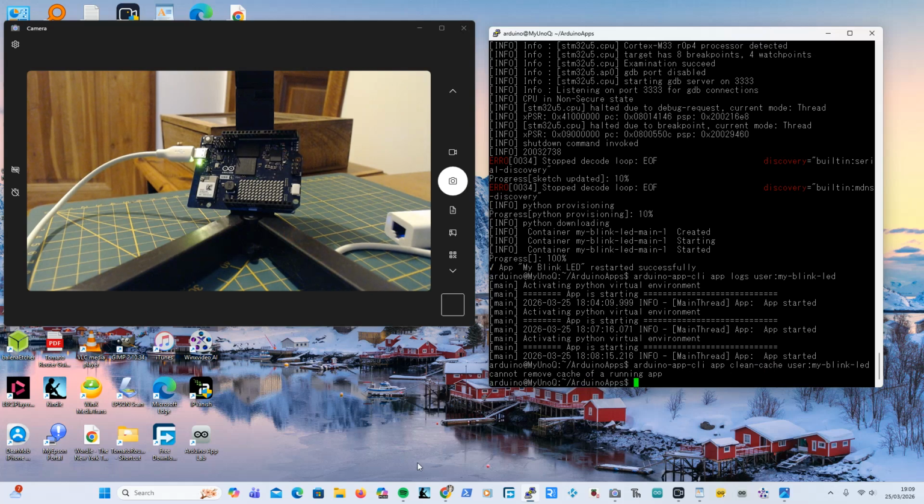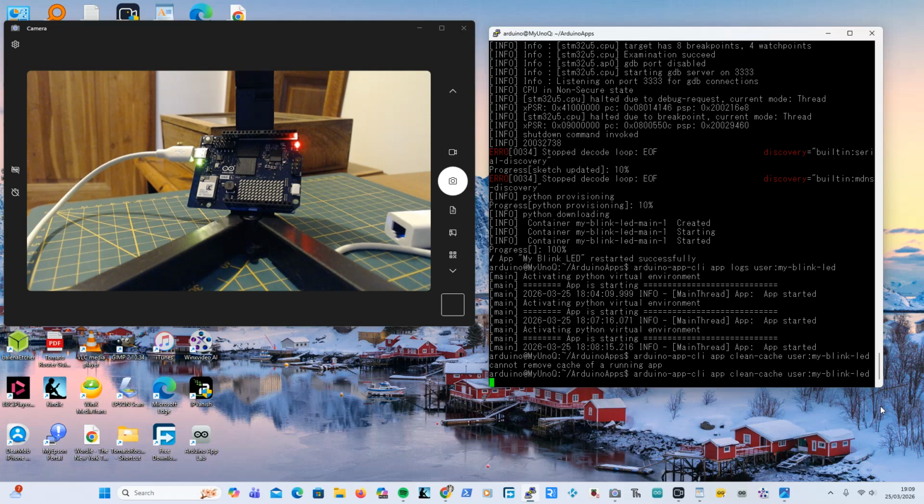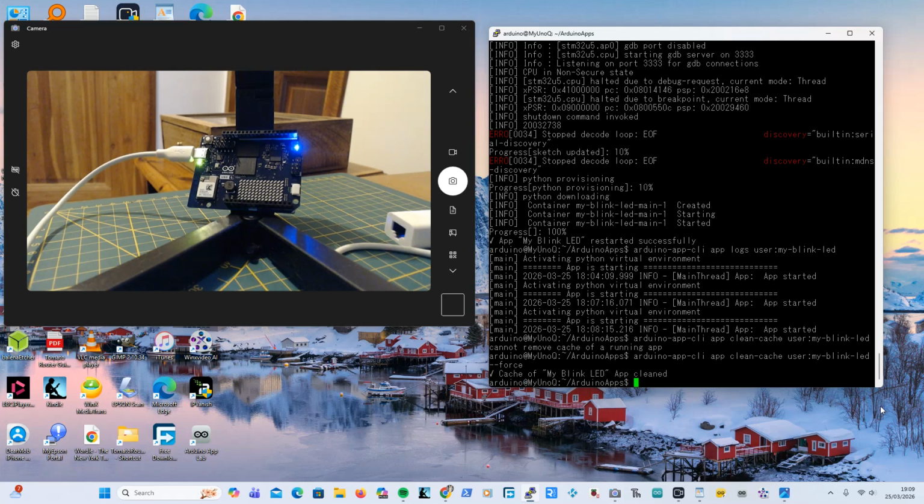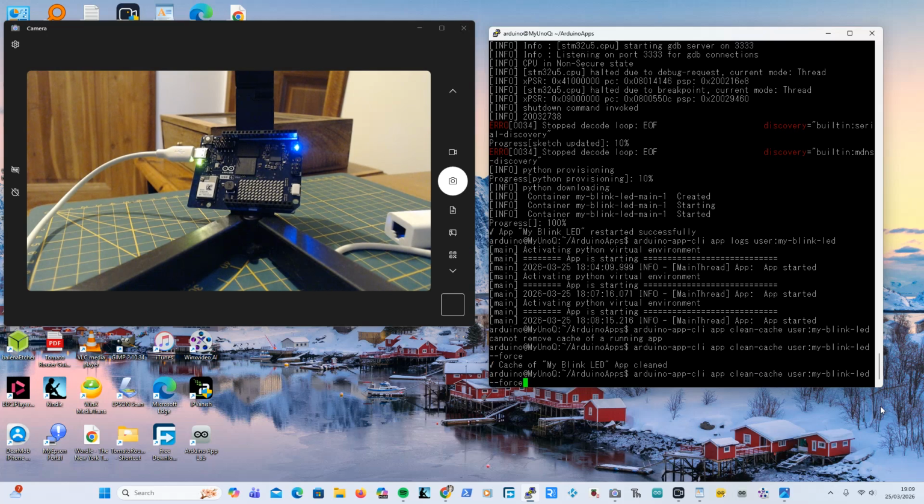And there it says, cannot remove cache of a running app, but oh yes you can. If you go clean cache, user blah blah blah LED, and then you put in --force, that ought to work. I don't know whether it's a good idea to do it. Right, it's cleaned. So now if you look at the logs, well, yeah, there are the logs, nothing in the logs. But if you didn't have anything running, it wouldn't have given you that error.